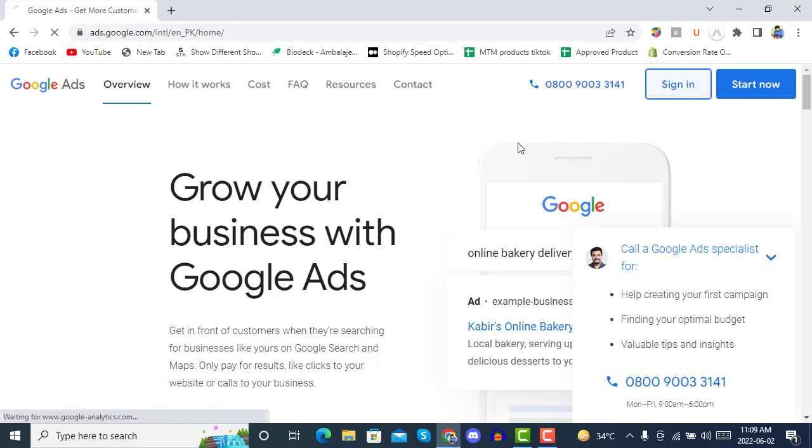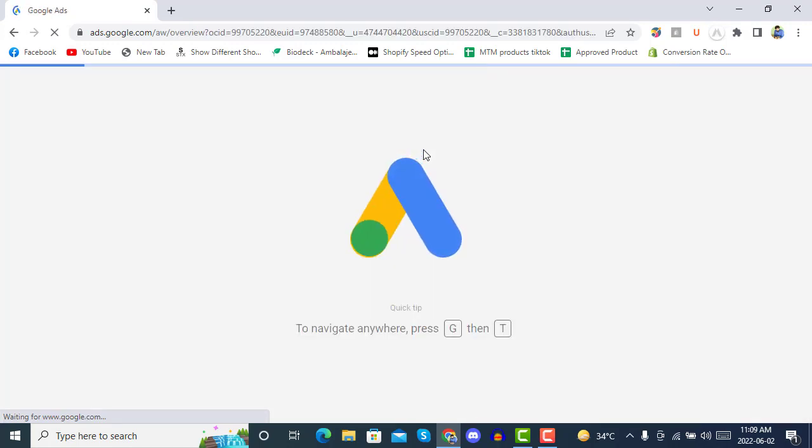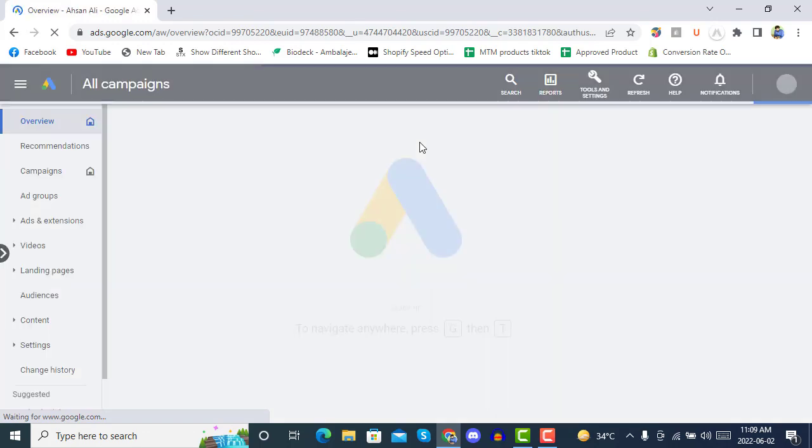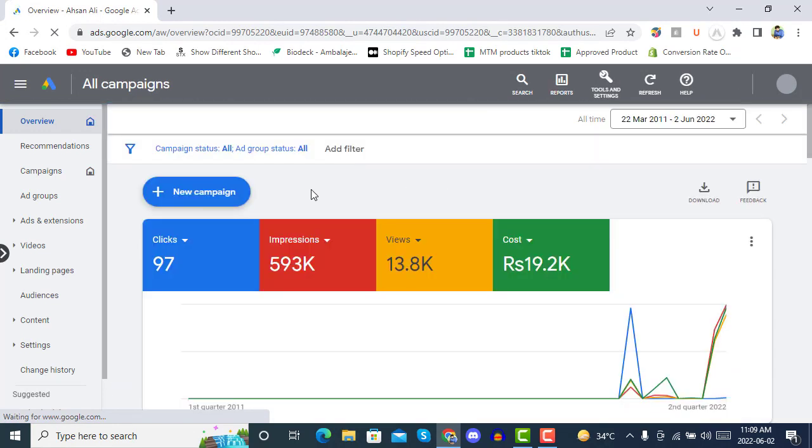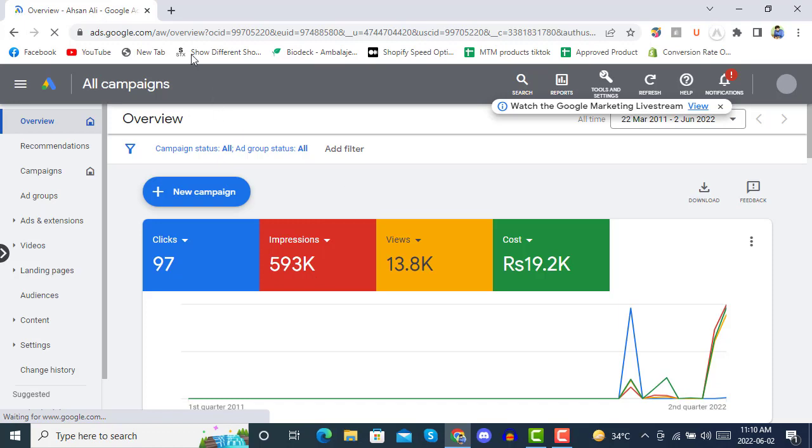Today we are going to see an overview of what we will learn in Google Ads, what Google Ads is used for, and why we are running ads from Google Ads, right? So here you can see that we have got 593k impressions and 13.8k views, and it cost us 19.2k rupees, right? So first ad, let me show you the example.